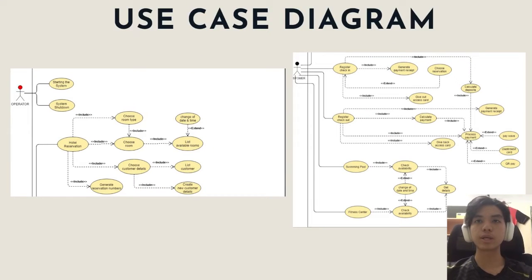Next is use case diagram. It is a representation of user interaction with the system that shows the relationship between the user and the different use cases in which the user is involved.